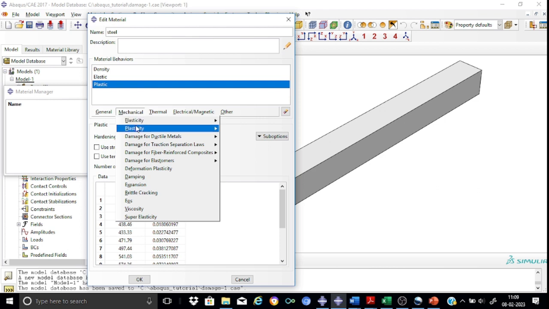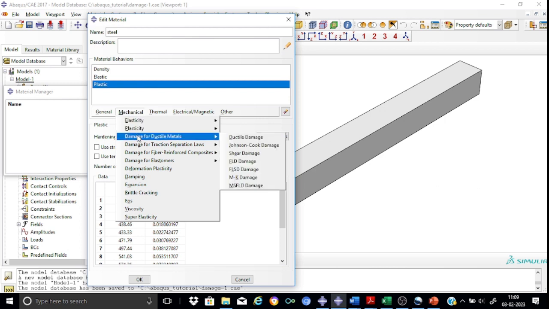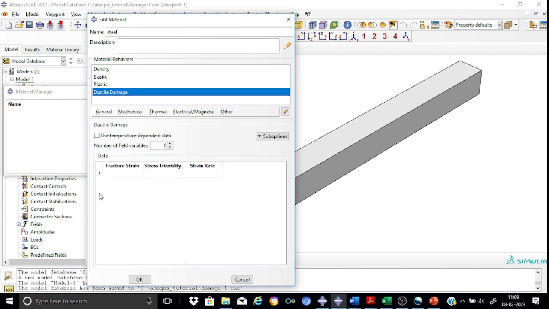Now let's go straight to the damage for ductile metals. Here you can see that Abaqus provides different damage models. Out of these we'll select the ductile damage, and for the ductile damage we enter the fracture strain. Accordingly, we'll enter it as 0.24. The stress triaxiality is the tension, we'll keep it as 0.33, and the strain rate we'll keep as 0.001.